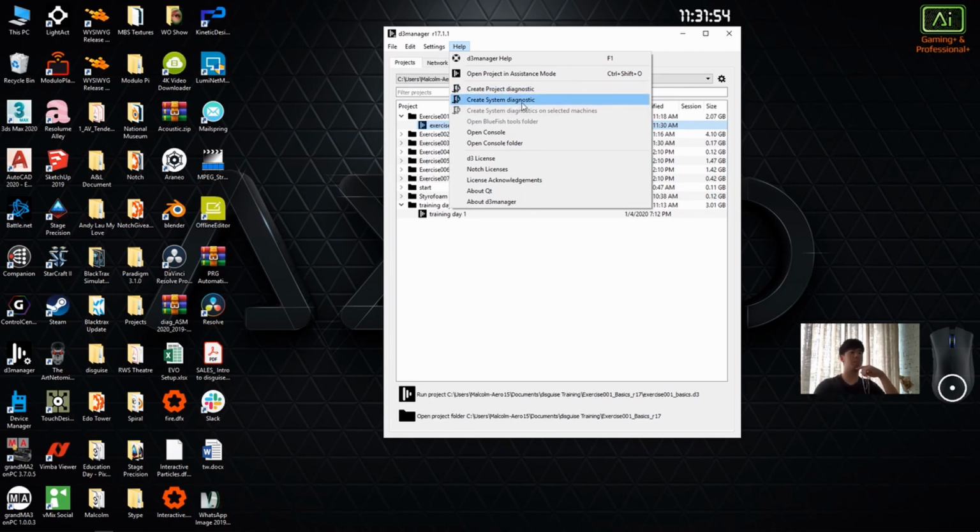So system and project are different. Project is only targeting that project itself, whereas system, how do I put it? It's more like the whole hardware itself. In the event that your hardware server crashes, you'll be able to boot up and run this system diagnostic, and we can actually check the errors, what is happening inside. Okay, so you can ignore.